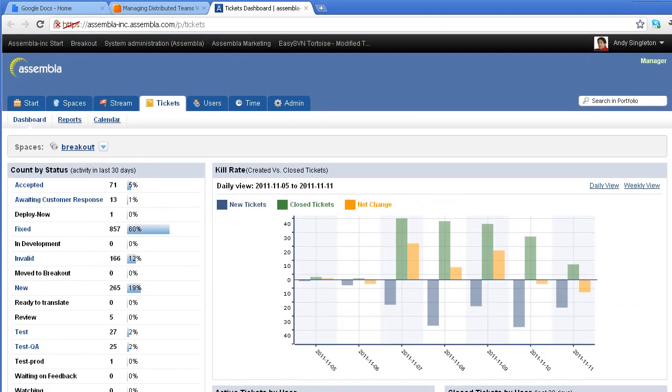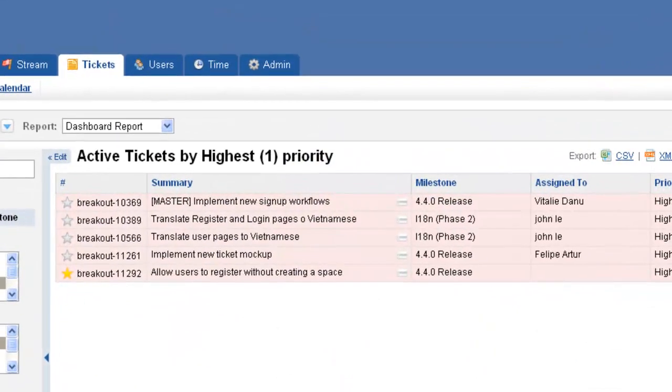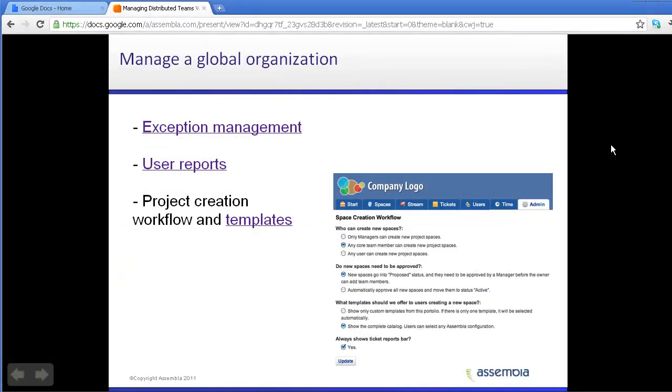So in this case, we have a consolidated view of all your tickets, and we filtered it down to just the breakout, which is our product development projects. And I can go and look at the highest priority tickets and see if any of them need my attention. A feature that I use every day is user reporting.